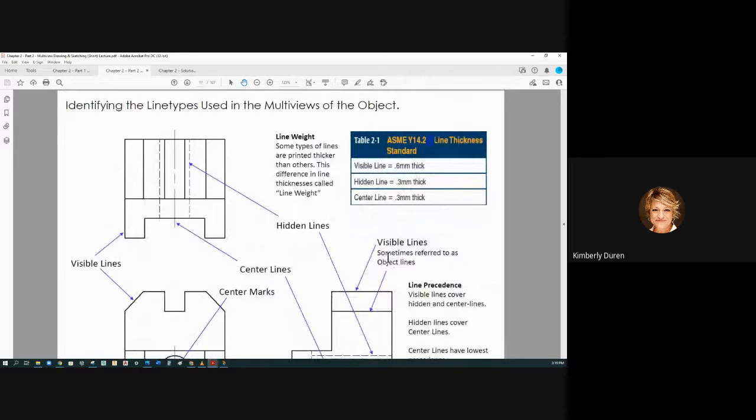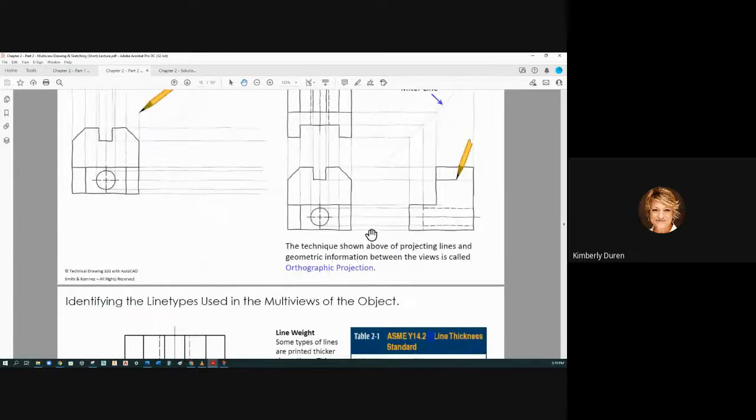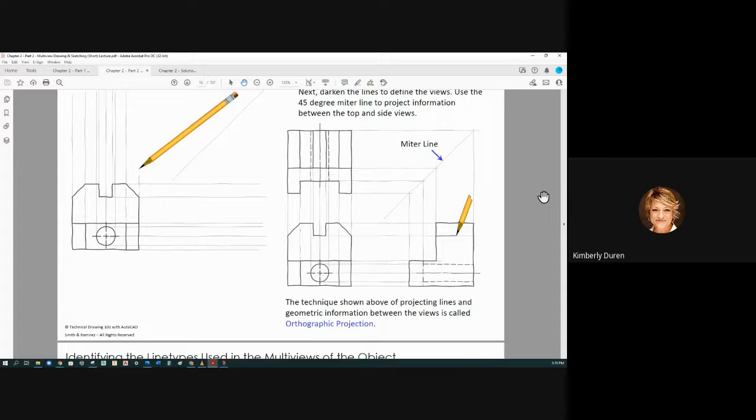So here are the standards for thickness. Notice that your hidden line and your center lines are half as heavy. So after you get finished drawing something like this, you clean it up, and it says darken the lines to define the views. So you go back and you make these darker so that it will reproduce. So when I'm drawing the actual visible lines, I'm drawing those heavy. And if you draw them heavy and you make a mistake, you have to erase it. It's hard to get it to erase if you're doing this with pencil, okay?